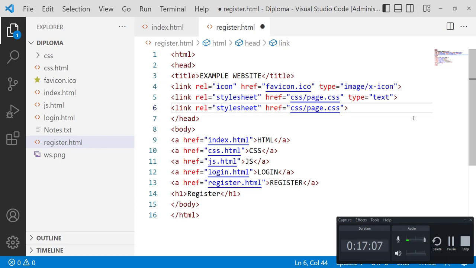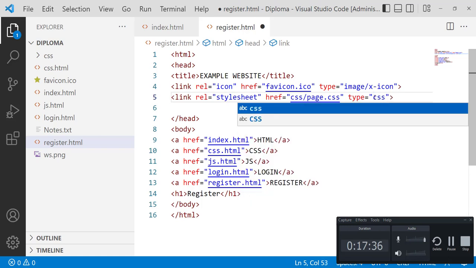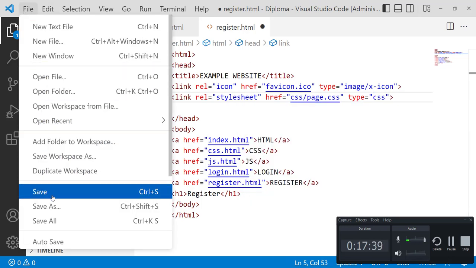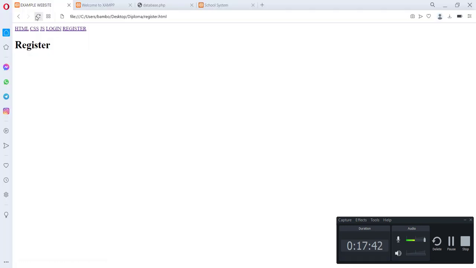Yes, if you've got something to say. Right, so about type, we have a problem. What should our type be? CSS. Okay, let's remove this line and let's put CSS. I'm just working with what you are telling. CSS, file, save. We go back to register. It has not changed.